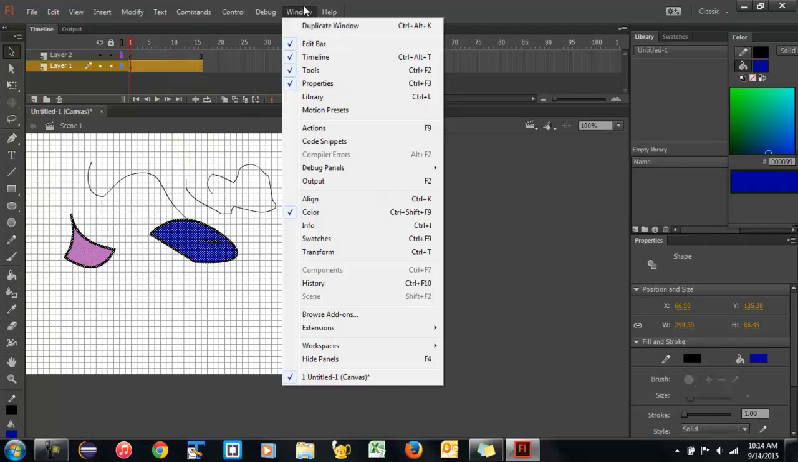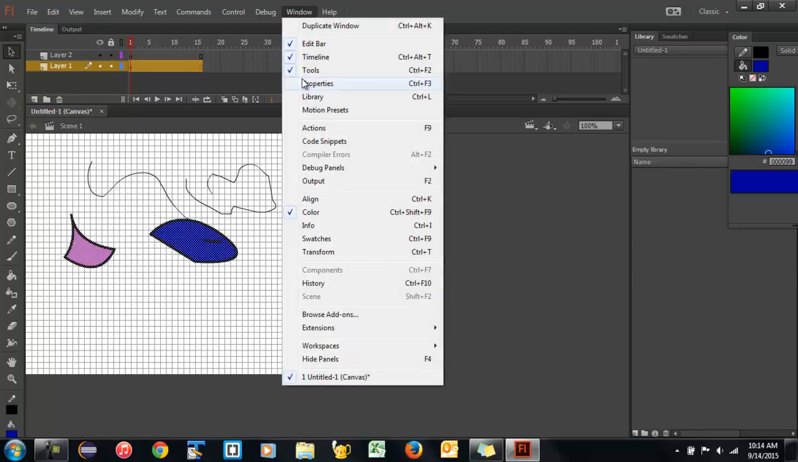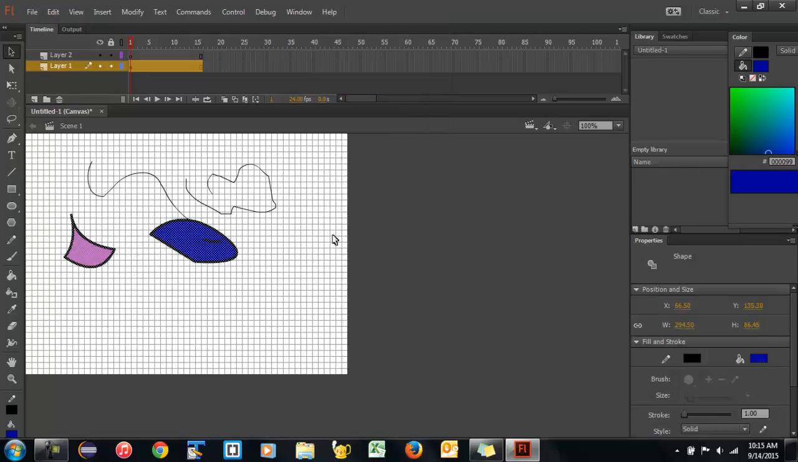And should you ever lose any of your windows, if I lose my properties over here, I can always go to Windows and turn properties back on. So that's enough to get you started, I believe.